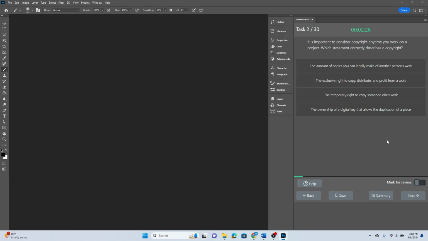Question 2. It is important to consider copyright anytime you work on a project. Which statement correctly describes a copyright? Option 1, the amount of copies you can legally make of another person's work. Option 2, the exclusive right to copy, distribute, and profit from a work. Option 3, the temporary right to copy someone else's work. Or option 4, the ownership of a digital key that allows the duplication of a piece.